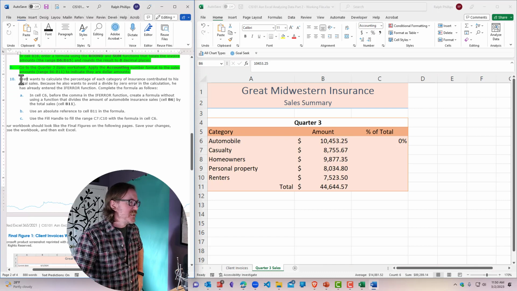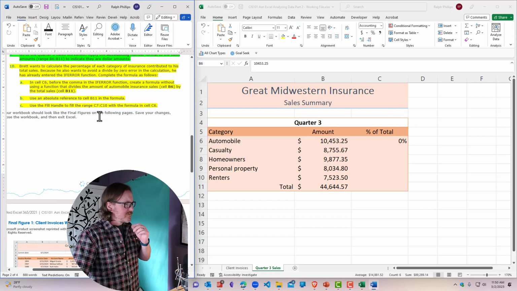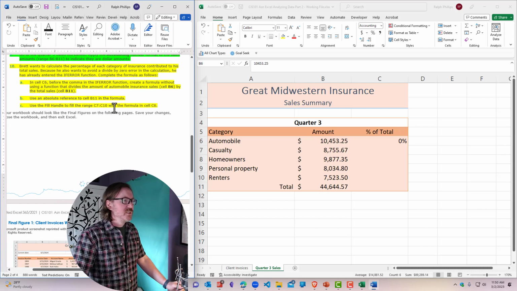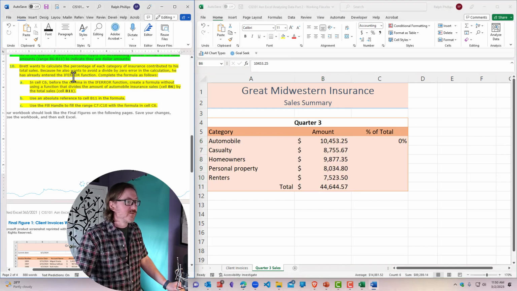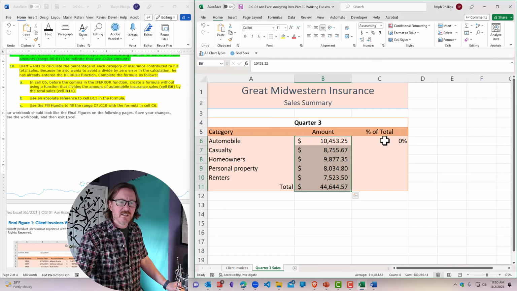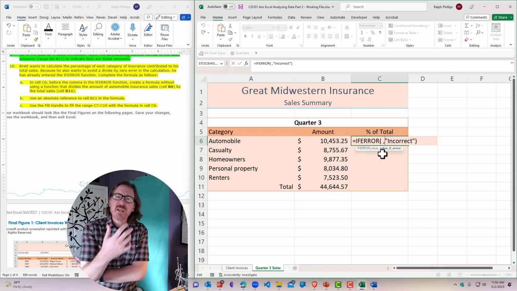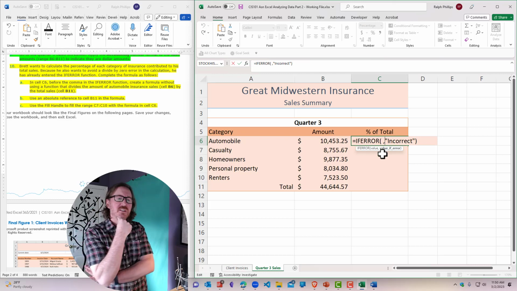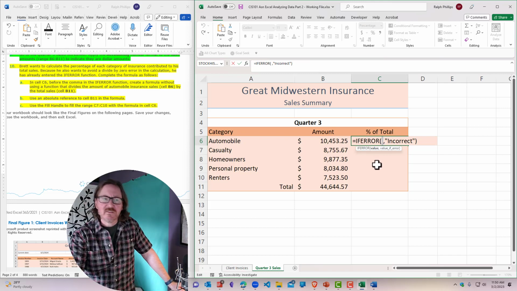All right, we're on step number 10. And I'm going to change this, highlight it in yellow. Brett wants to calculate the percentage of each category of insurance contributed to his total sales, because he also wants to avoid a divide by 0 error in the calculation. He already has entered an IFERROR function. Complete the formula as follows. So if I look over here, percent of total, they've already started off a function with IFERROR. So apparently they don't trust us to use the IFERROR function ourselves, so they're giving us a head start. And we have an IFERROR, but we're missing the value parameter of the IFERROR function.